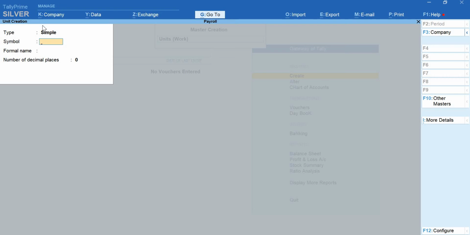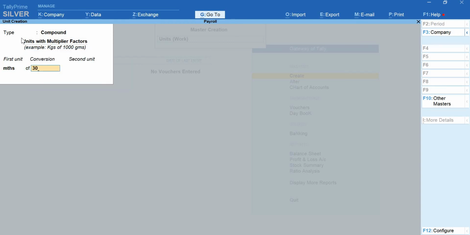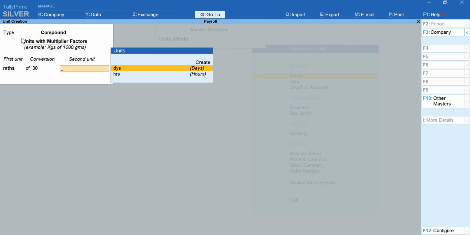Now in the column of type, you have to select compound to give the combination of everything. So I have to give Tally the details relating to the calculation period. So I am paying the salary on a monthly basis and 1 month consists of 30 days. So that detail I have to give to this. So we'll do the same thing now. In the compound, first unit is months, conversion is 30 days.